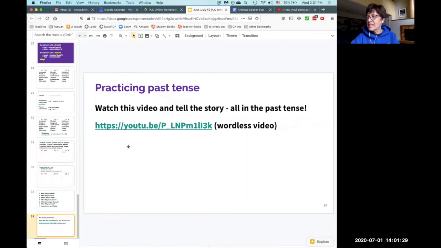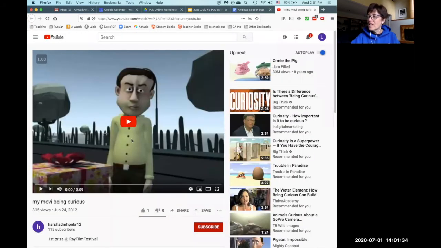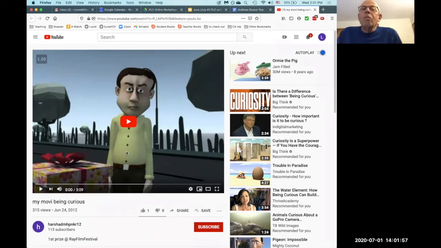And the last step was watching a video. This is just a cute little animated video. It doesn't have any words. We went into breakout rooms, each room with a teacher, and we told the story that happened in the video in the past tense. So this is very independent. They have a little bit of control in that I'm telling them exactly what I want them to think about and talk about, but they have to come up with the sentences.